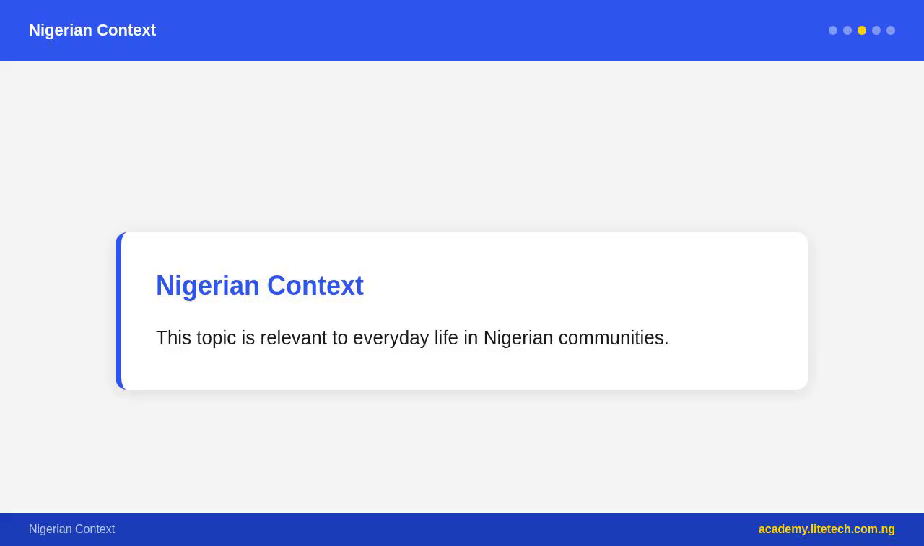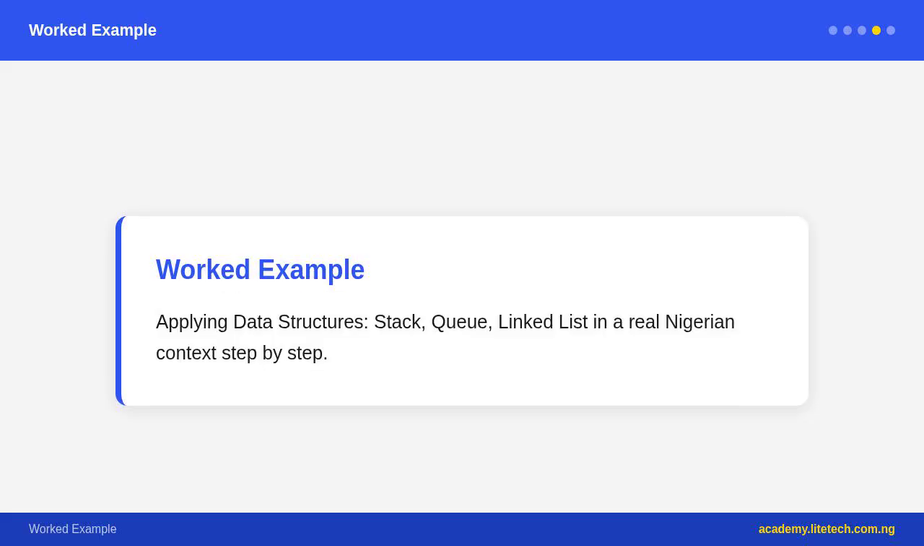def append(self, data): new_node = Node(data). If self.head is None, self.head = new_node, return. current = self.head, while current.next is not None, current = current.next, traverse to last node. current.next = new_node, link last node to new node. def display(self): current = self.head, while current is not None, print(current.data, end=" -> "), current = current.next. print("None").